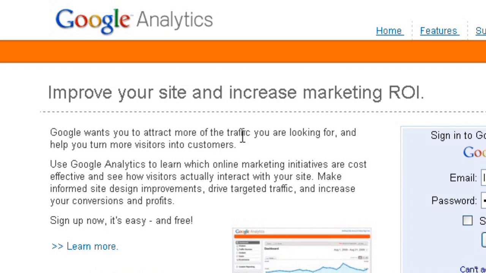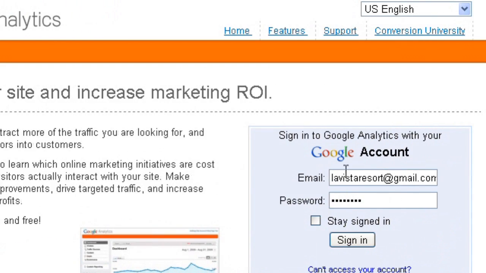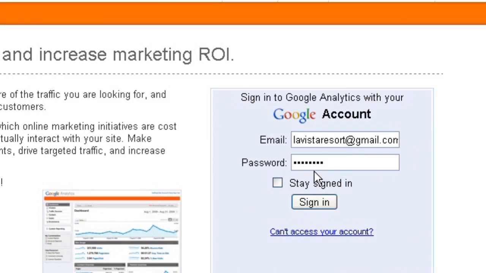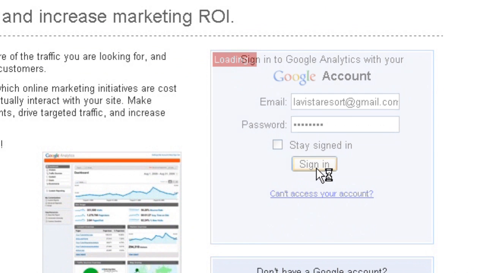So in this tutorial I'm going to show you how you can access the statistics of your website, and for this we're going to use the Google Analytics service. So to get to this page you just need to type in google.com/analytics, and then you can enter your email and password that we gave you, and you just sign in.